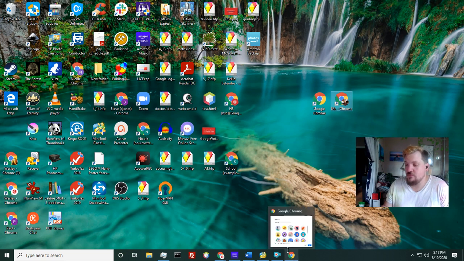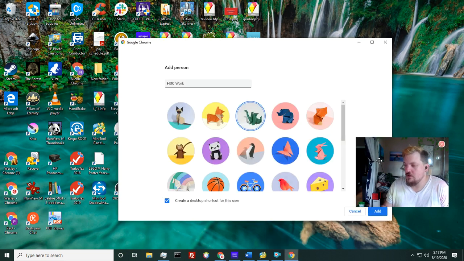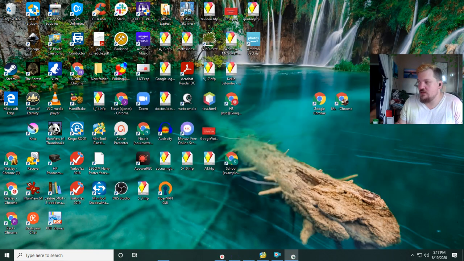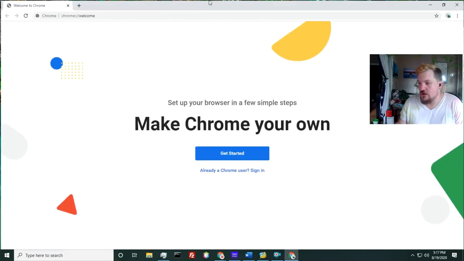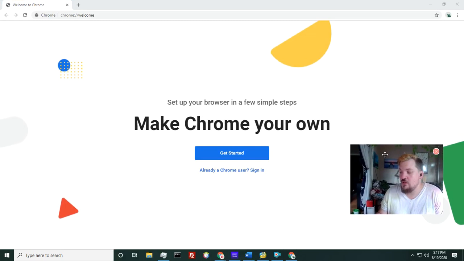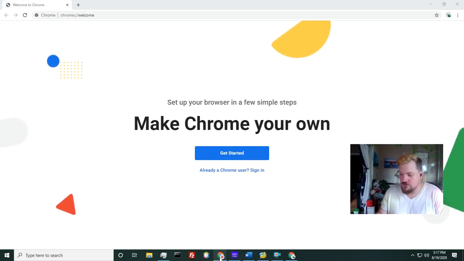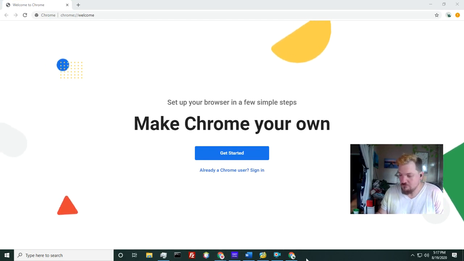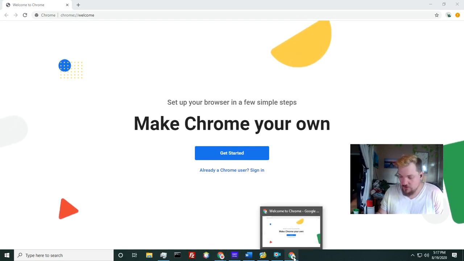So let's go back to person creation. Once we're here, we would just click through these settings, fill them out whatever way makes sense, hit add. It's then going to create a whole new session of Chrome, and you can see that down here in my taskbar. So I have a couple windows of Chrome open now. This is under my work account, and it just created a whole new profile.